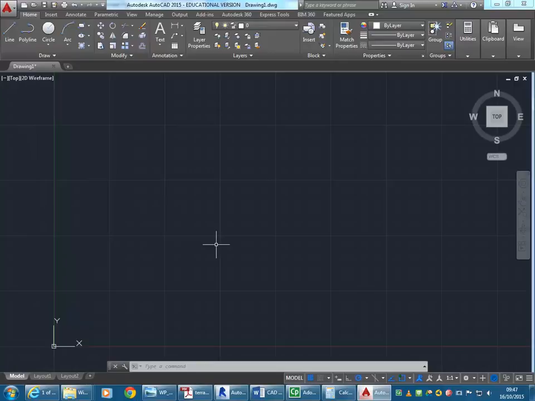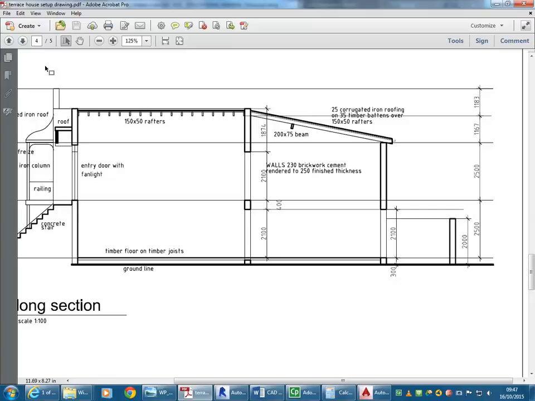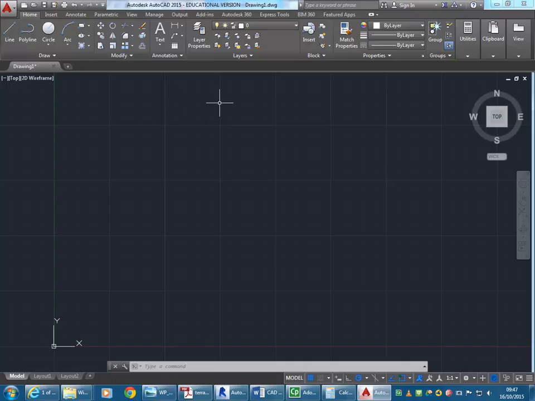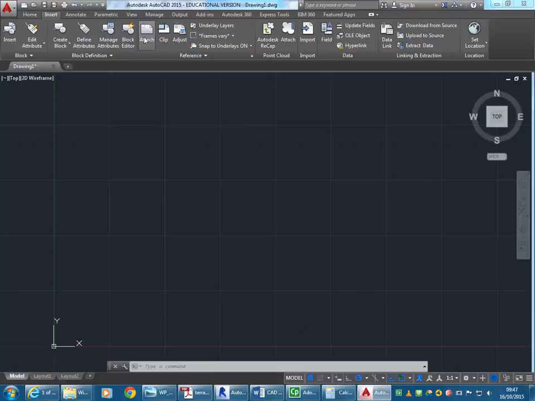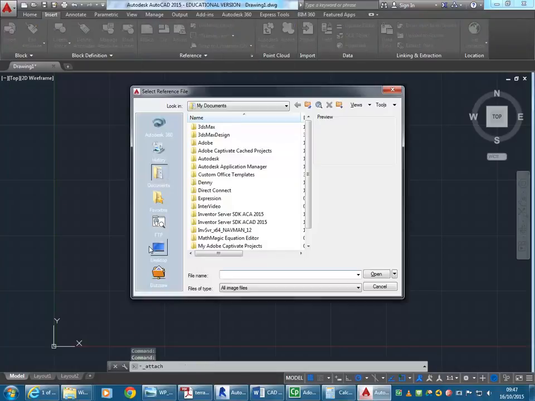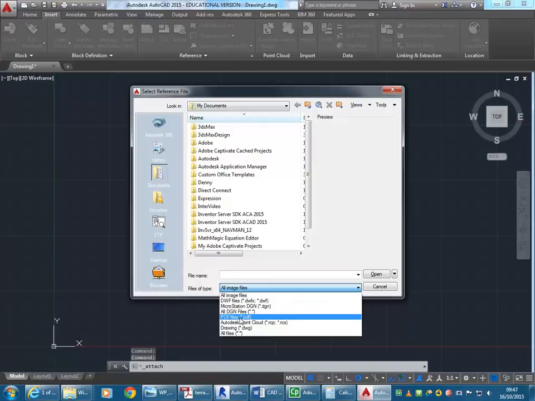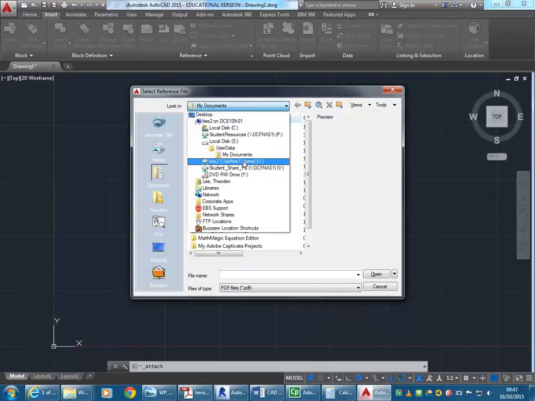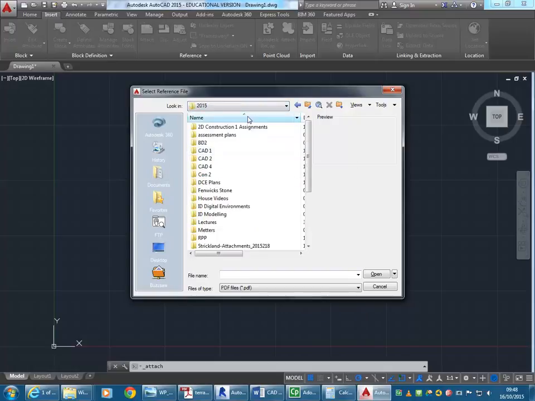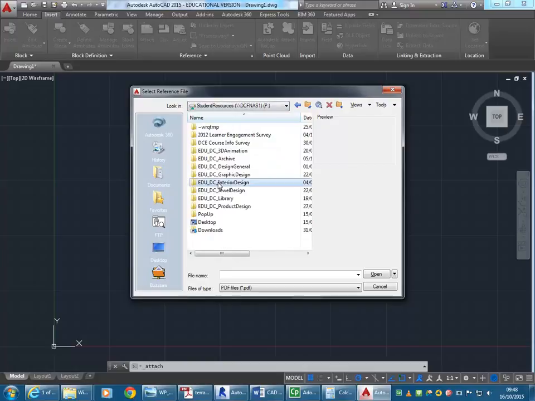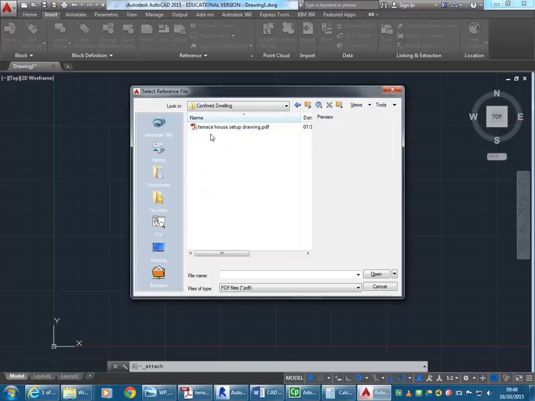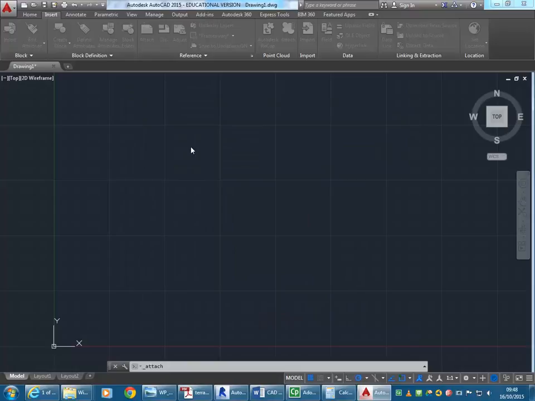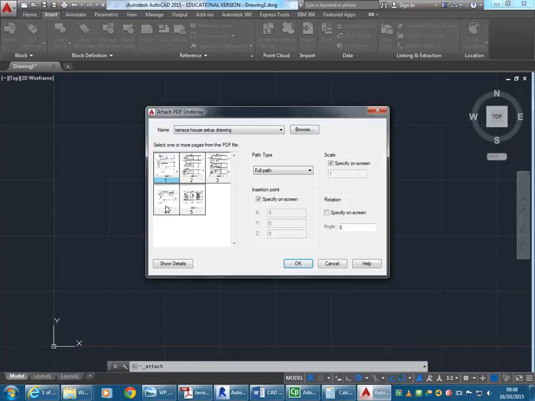So I'm going to insert that PDF file. And I need to know the page, so I'm on page 4. So I'm going to go to Insert and then Attach. And with AutoCAD you have the option to choose PDF, which you don't have in Revit. And it's just one of those things. So it's on the P drive. You can only insert one page at a time, so that's why I need to know the page number, so I'm just going to choose page 4 there.